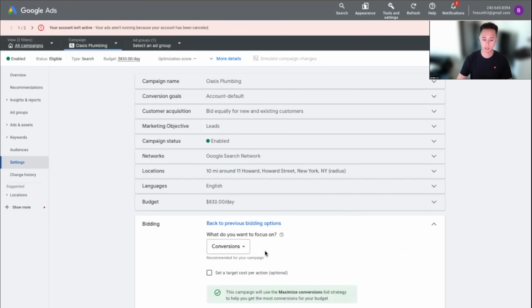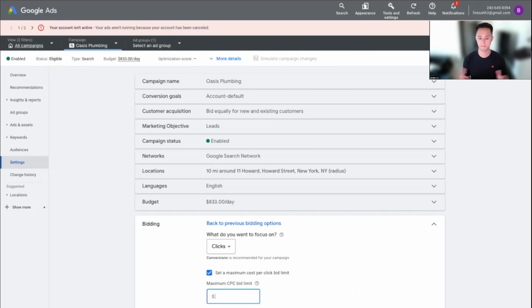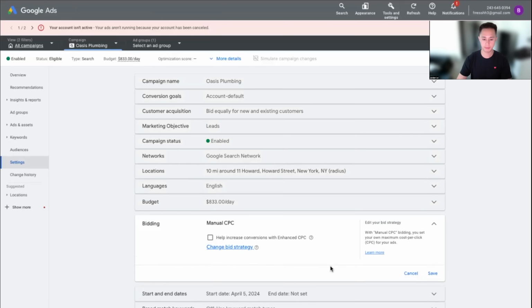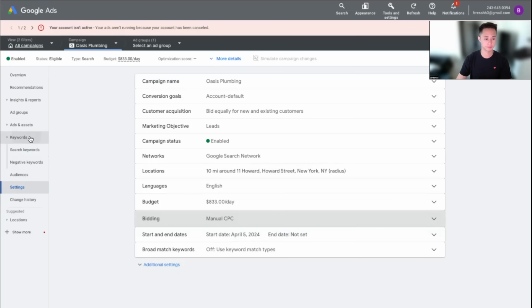Or if you want to go back to the bidding strategy, like I said, we went to focus on clicks. You can set a maximum cost per click bid limit. Okay. And like I said, same thing. We saw the keyword planner. We don't want to pay anything more than $75. Or if you want to be a little bit more conservative, we don't want to pay anything more than $55, $40, whatever it is, because we know what the range is between this number and this number in order to get traffic. All right. So manual CPC is how you be in control of your ads.